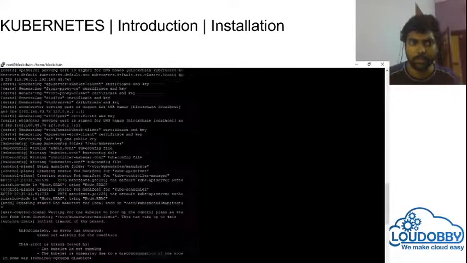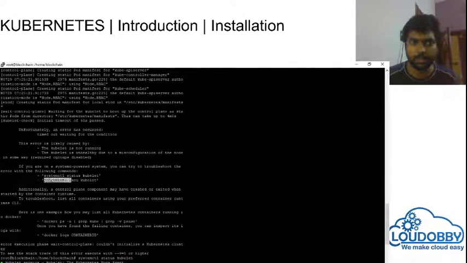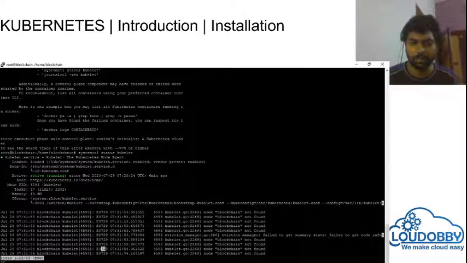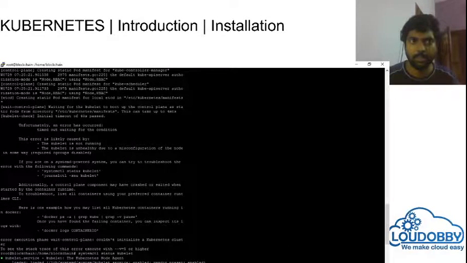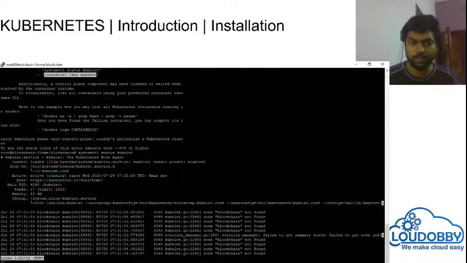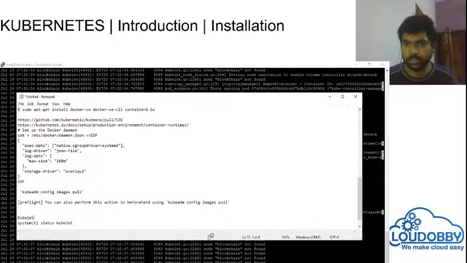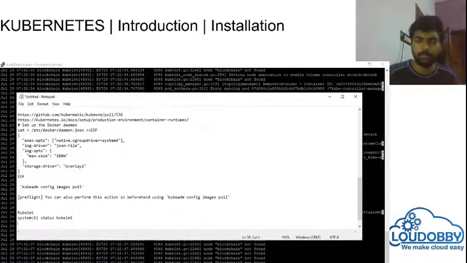The next one they suggest to run is journalctl. You can end it by pressing Control C. Then you can copy paste journalctl -xeu kubelet. So this will give some output.